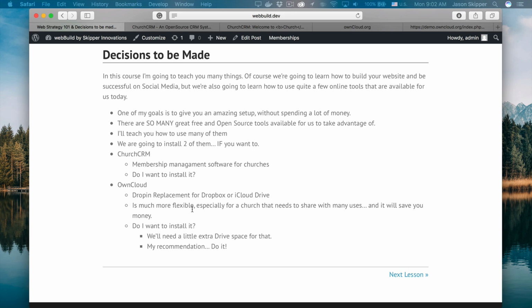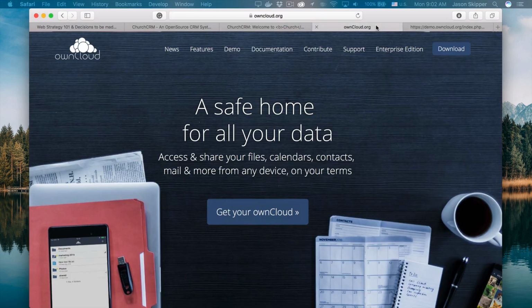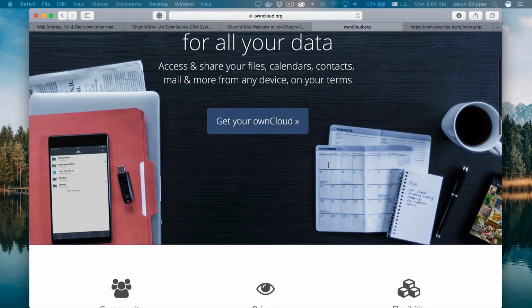It's much more flexible, especially for a church that needs to share with many users. And I'm talking about photos, documents, music, videos, different things that you need to do. And it's going to save you money in the long run. Okay, so the question is, do you want to install it? And I'll just show you the OwnCloud website.